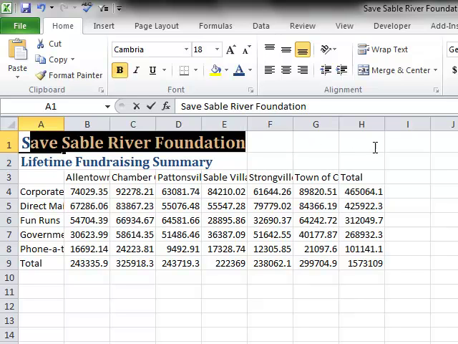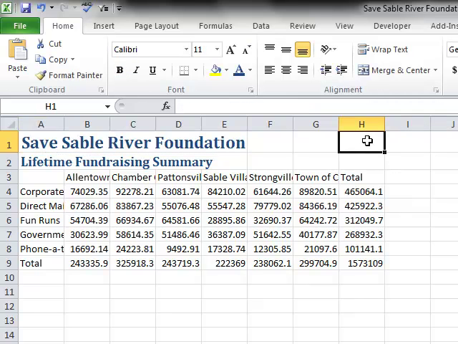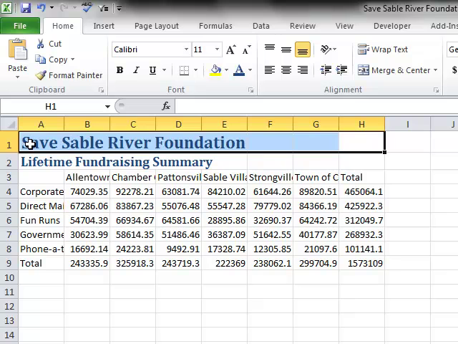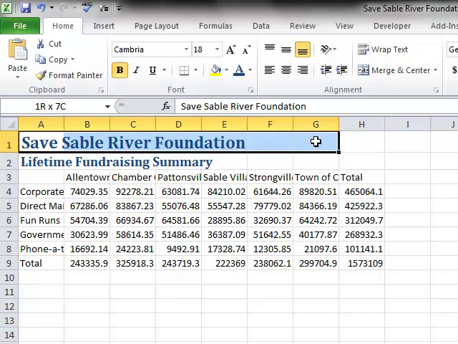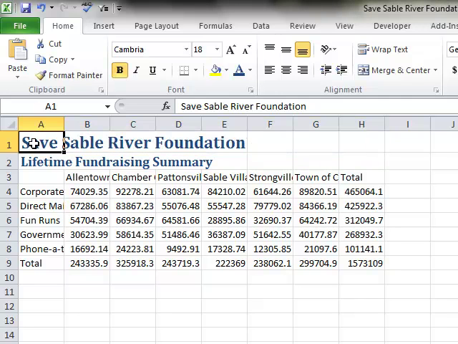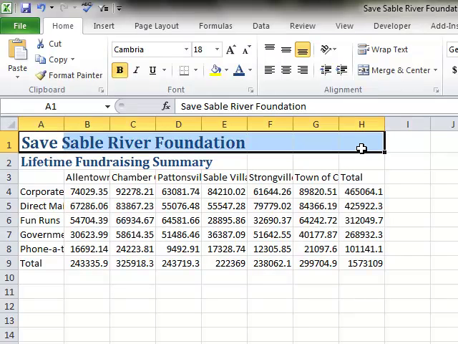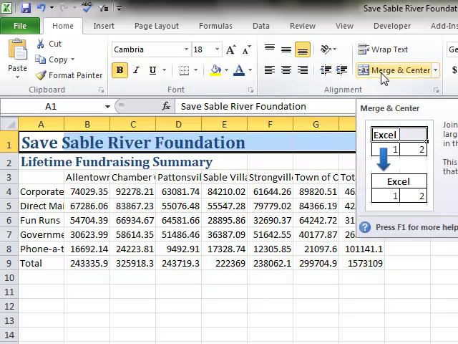The next thing we want to do is center it above the table. So we're going to select all of these cells. Select cell A1 and click and drag through to H, or you can click in cell A1, hold your shift key down, and click in cell H1 to select all of those cells. Then we're going to go up here and choose Merge and Center.